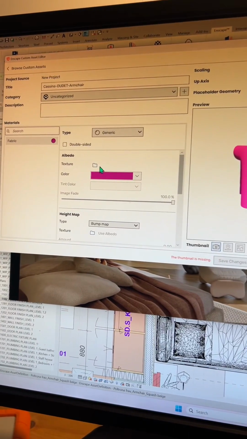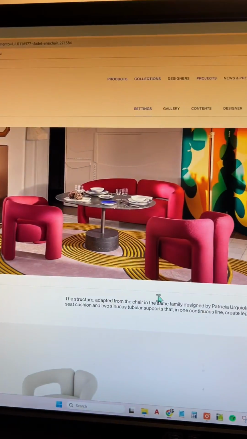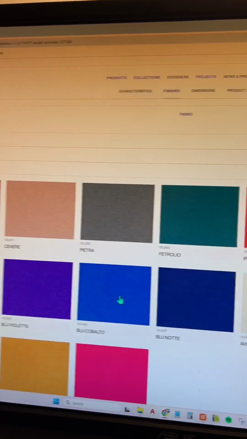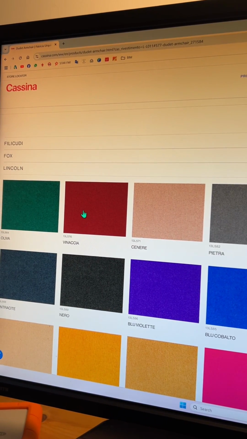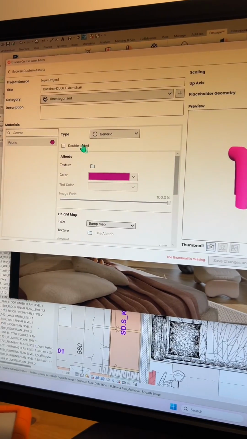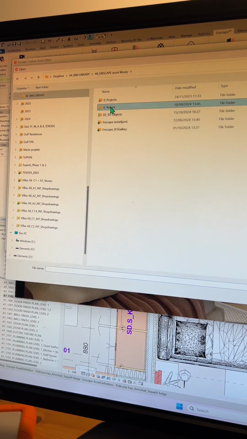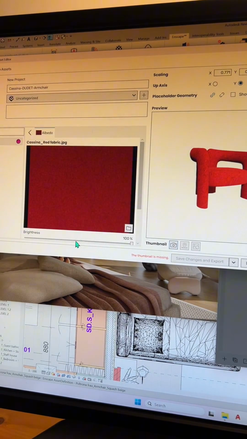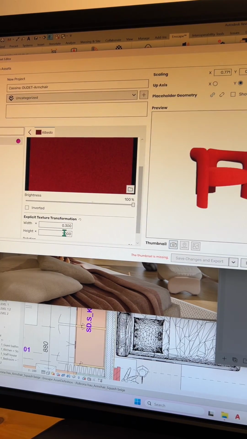Great. The next step would be to add materials, and on this website I checked that they also give materials. You can come here, there are different finishes and you can download them. So I chose this one, this red one. I already downloaded the file, so I will click on the texture and look for my texture. This is it. We can always adjust the sizing.